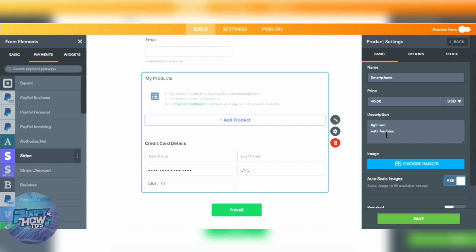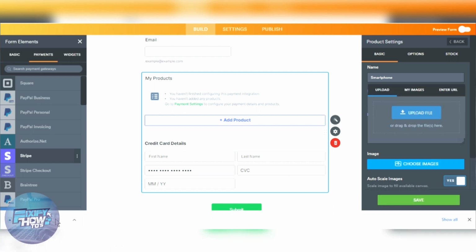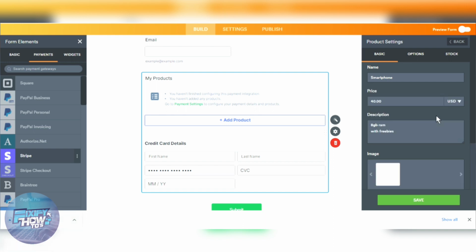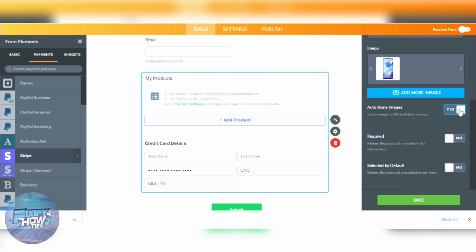Alright, so you can choose an image right here for your products. So go ahead and select an image, upload file. Alright, so now it's uploaded. We can add more images if we want. And here, so many settings again, just set up what you prefer. So now we're good. I will click save product.